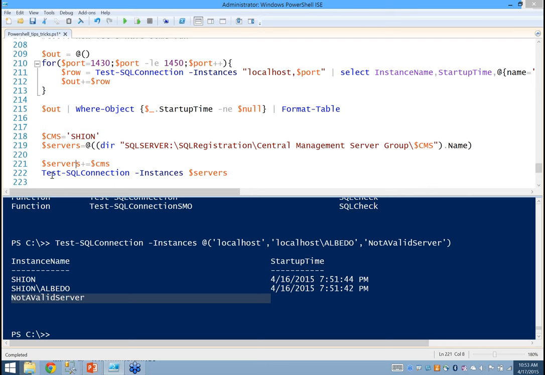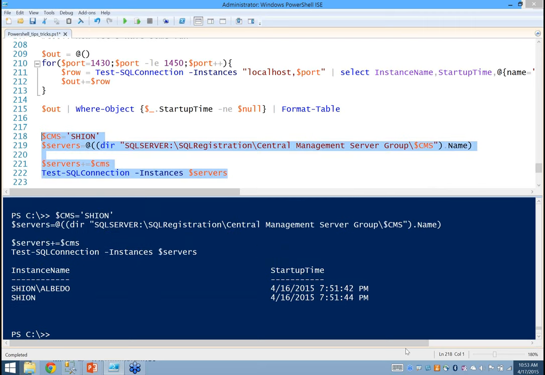Then I'm going to pass that collection to this test SQL connection function that I've got in the module I've imported. I'm going to run this, and what I now have is a really easy way to do a connection test on all the instances in my environment. Think about it: if in CMS you had 30, 40, 50 servers, all your servers across your environment, with this function and these other three lines, you can do a connection test across all your instances to see what's up and what's down and how long they've been up.